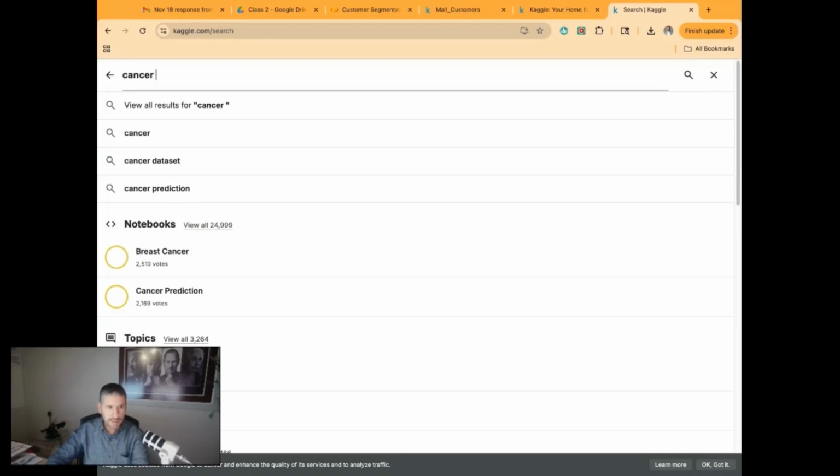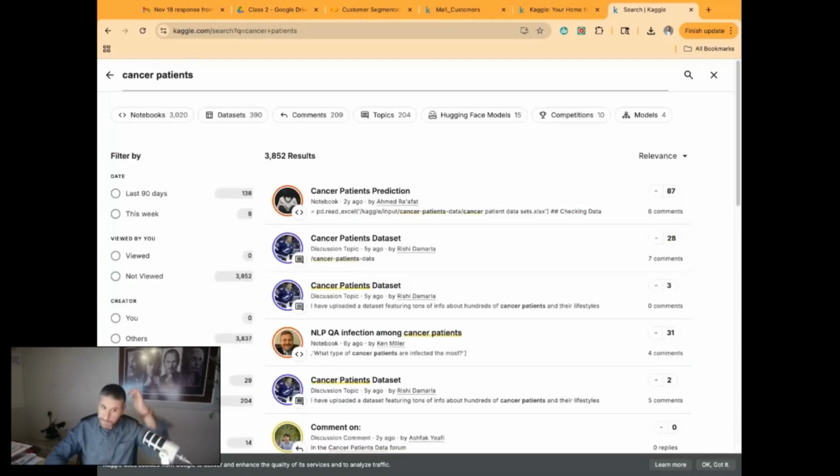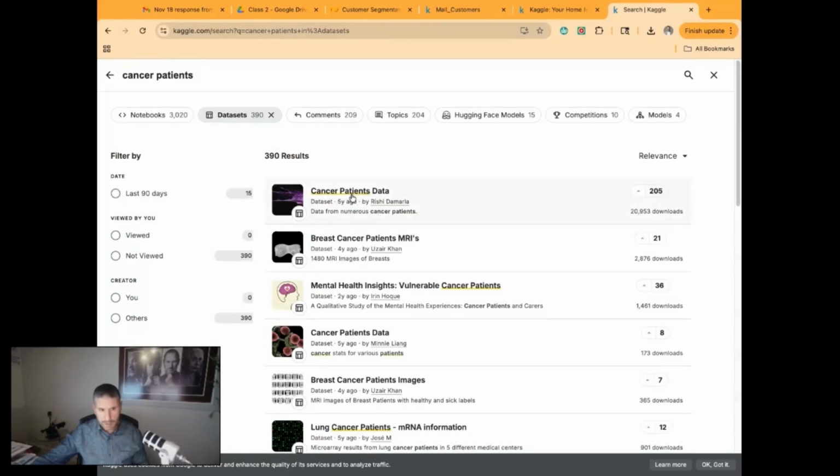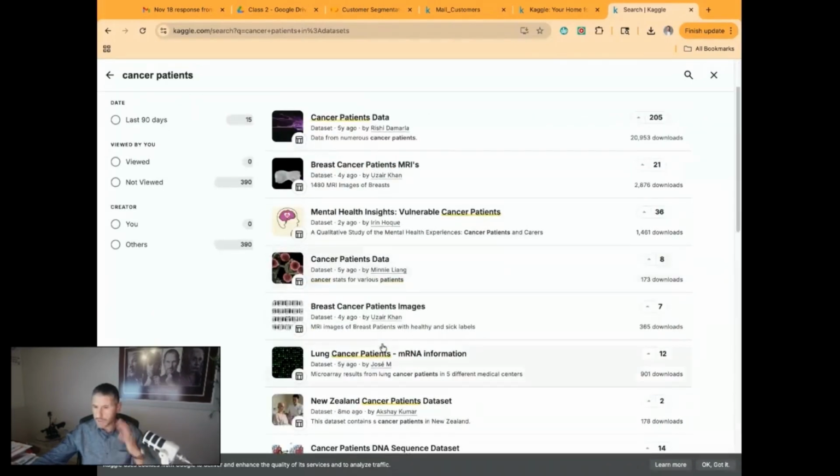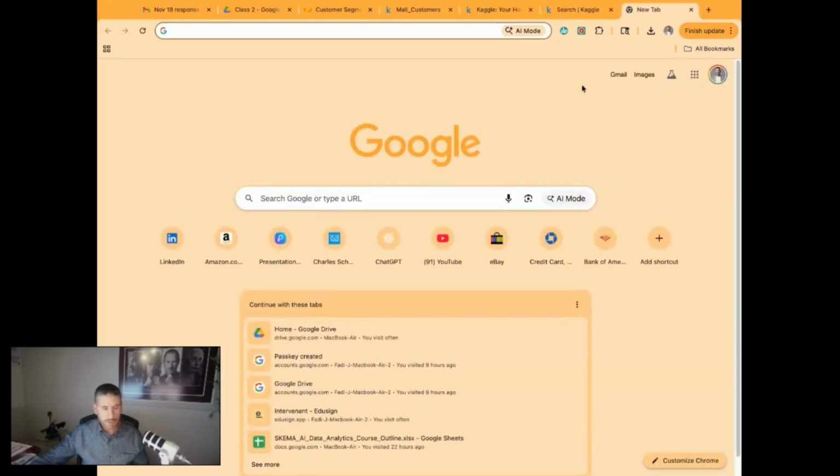So you could say, and again, not a great topic, but cancer patients. And you could look at 390 data sets, cancer patient data by Rishi, data from numerous cancer patients, 20,000 downloads 5 years ago, breast cancer patients, MRIs, mental health insights, and so on. And you can see this just kind of goes on. So it's really going to be about what is your interest, what's the area you're interested in pursuing.